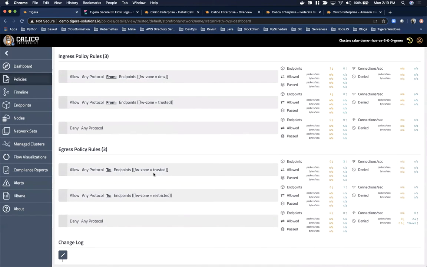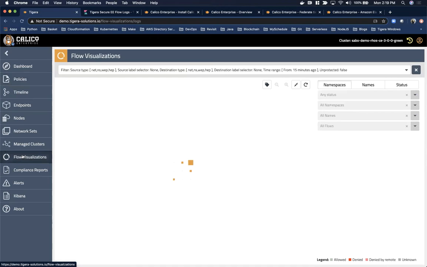And then it's also allowing outbound access to workloads in the trusted zone and then workloads behind it in a restricted zone. It's a pretty typical segmentation pattern we see on-prem, and we see a lot of organizations replicating inside of their clusters, just a typical zone-based architecture inside of Kubernetes. And you can see that we're seeing some denied traffic here. So why don't we dig in and see if we can figure out what's going on.